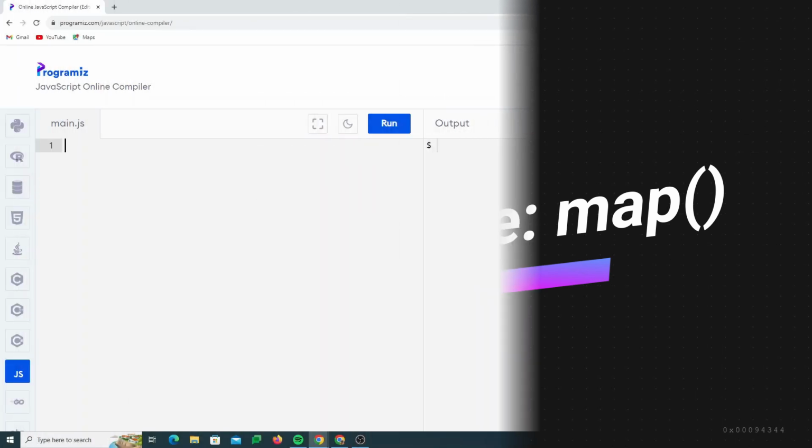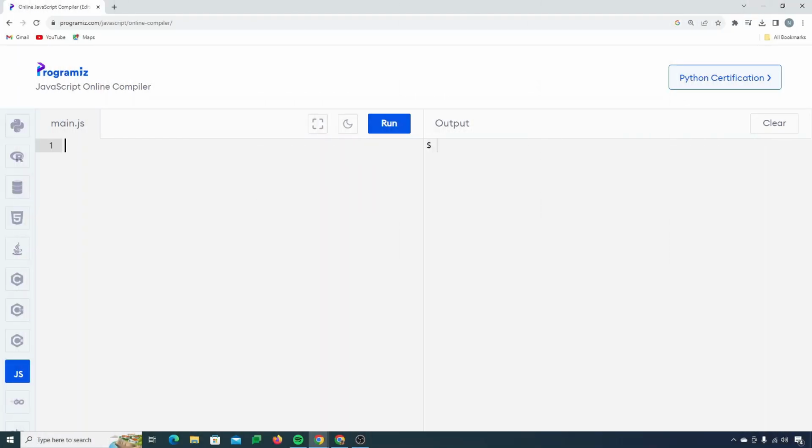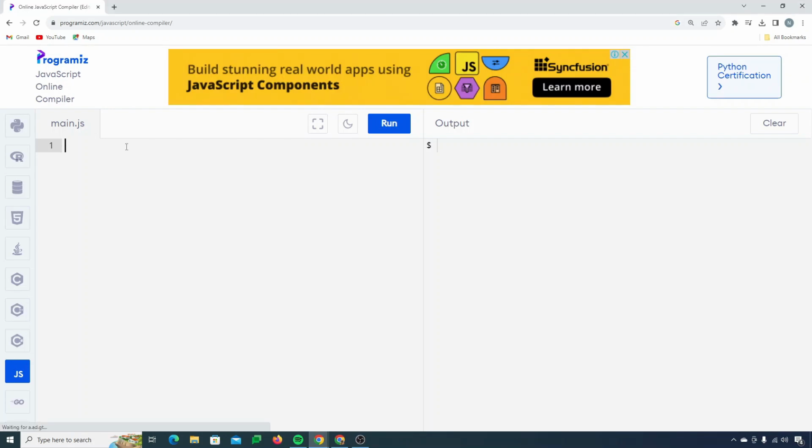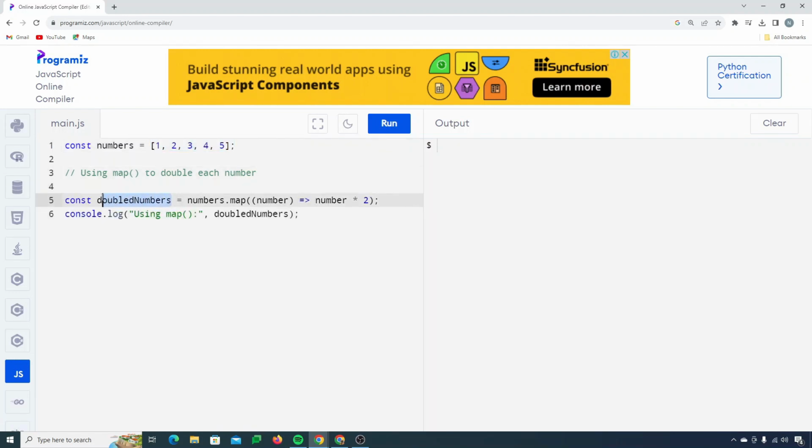So let's see what it looks like from a coding perspective. Suppose we have this array, const numbers. We will use map to double each element in this array. I have defined a new array, you can see right over here, and the map is applied on this array: numbers.map, and for every number inside of the array, this is the arrow function, number times 2.